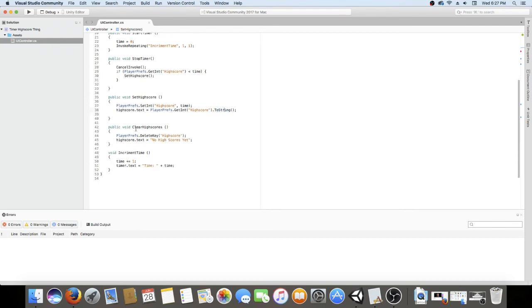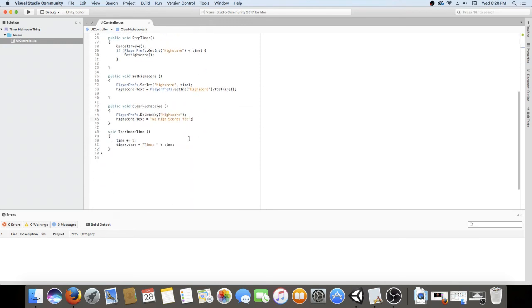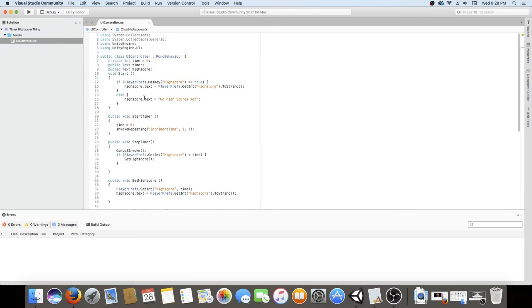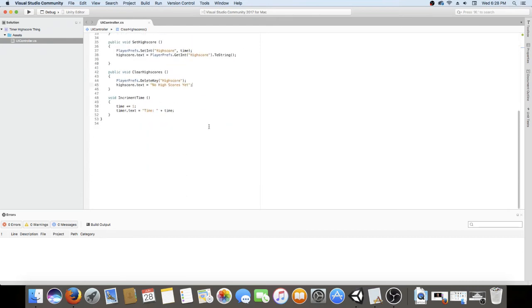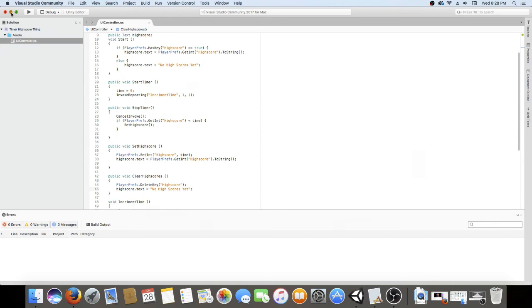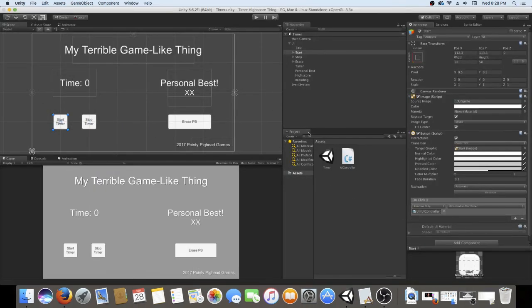For ClearHighScores, if you press that button, you use PlayerPrefs.DeleteKey highScore, and then you set the high score text to "No high scores yet." So that's about it for this script. Again, I'll put it in the description, along with a link to the whole project, so you can look at how I linked everything up and how it all worked. Now I'm going to show you how this works.